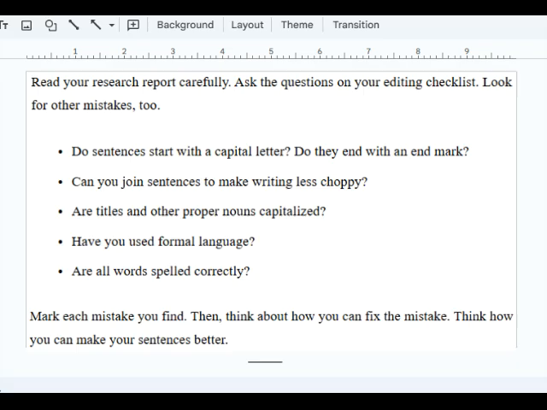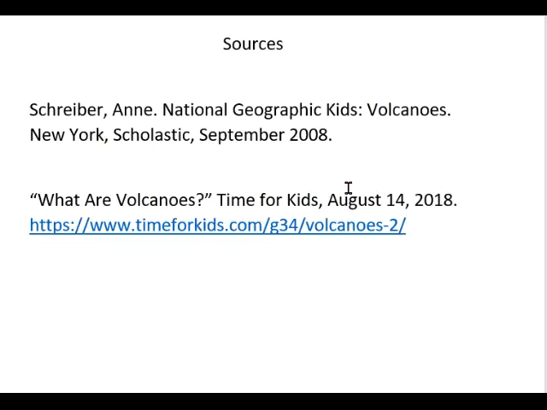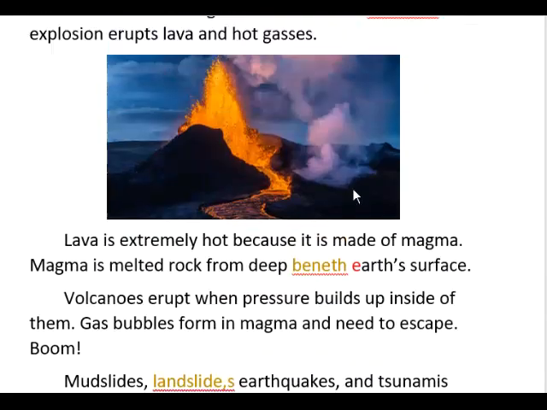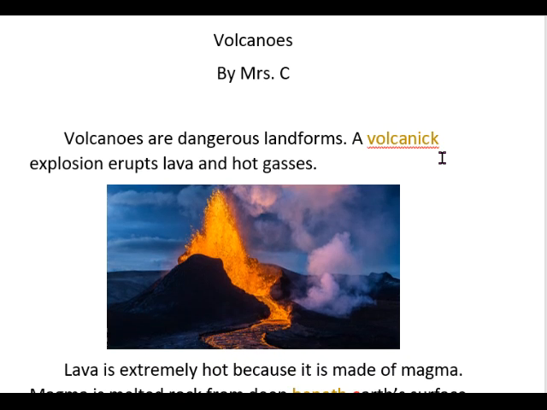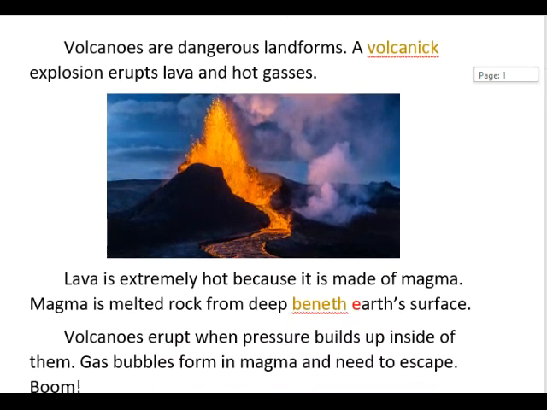So I'm going to show you my final draft. Here's my source page. It's my second page. I'm going to go up to my first one. This is my published draft. I have my title. It does have an uppercase letter. Oh, I don't need an uppercase letter here. It is written by Mrs. C. I am the author, and I do have some mistakes that I'm going to fix with you now with my editing.